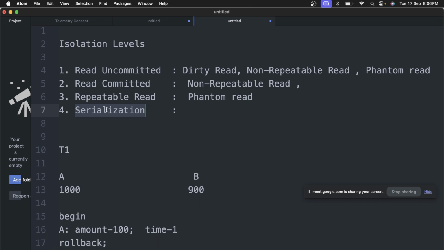Okay, so this is what happens with serialization. Serialization will take the lock on the particular table, so your query will need to hold it, and you won't be able to update that thing. That's what happens over here.